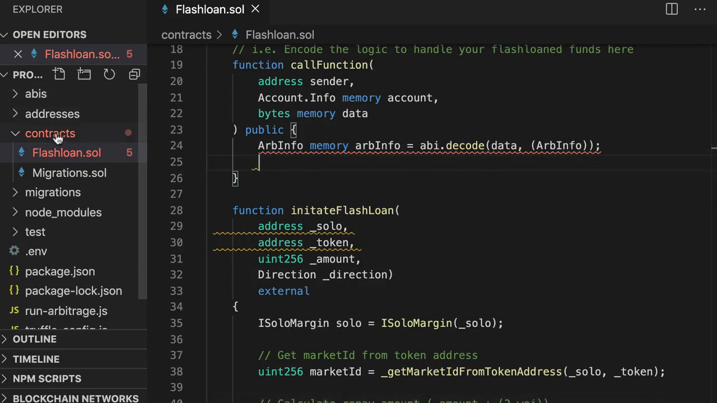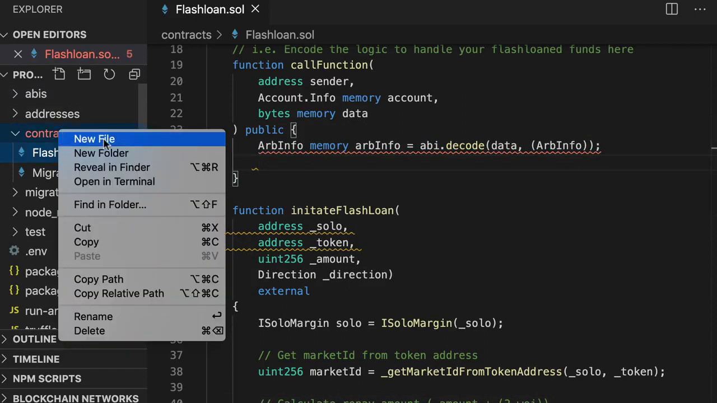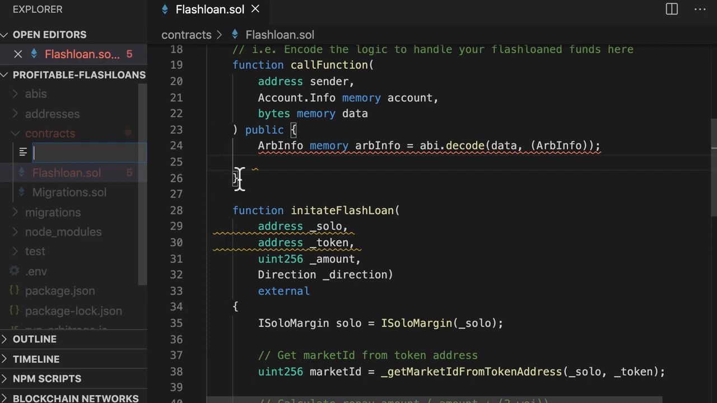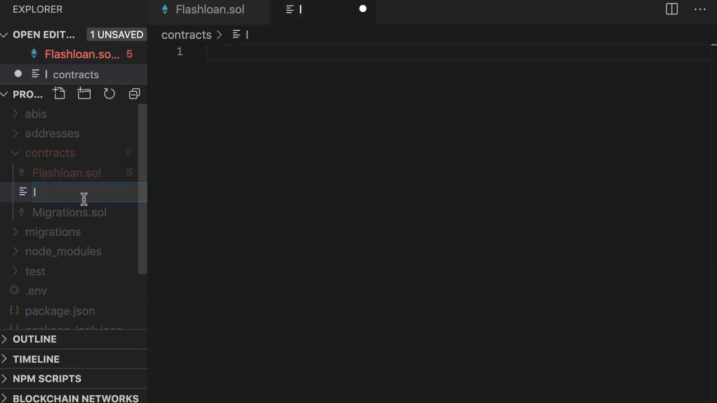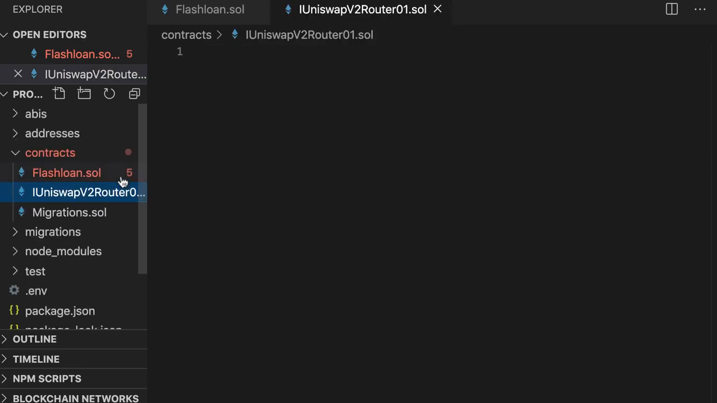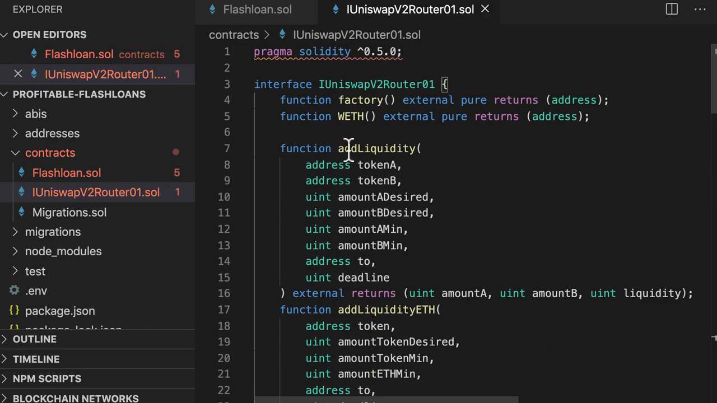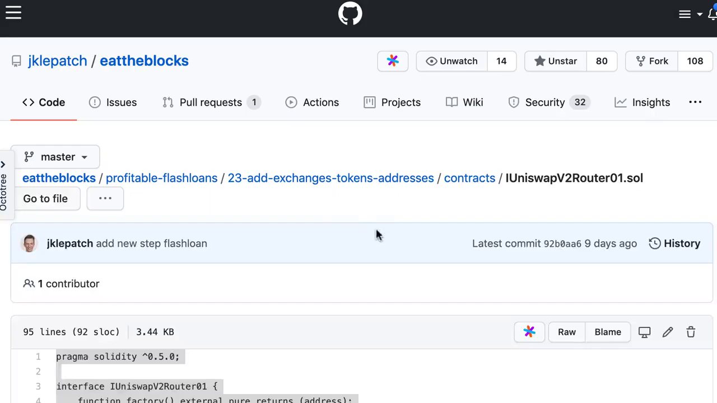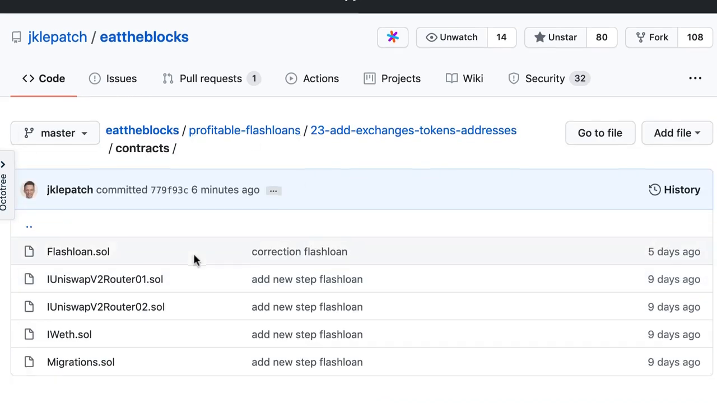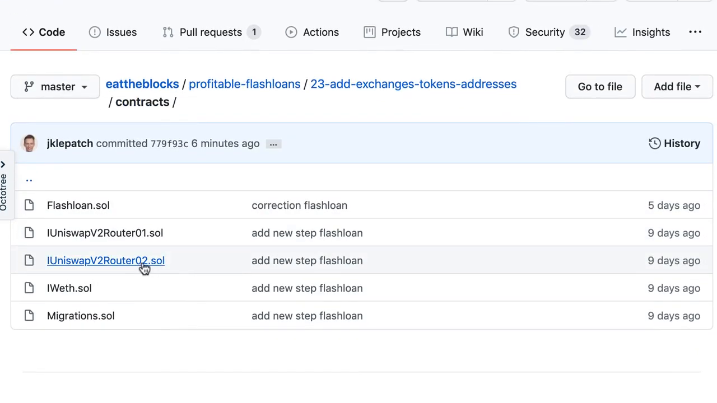So here in my code editor, in the contracts directory, I create this file, Uniswap v2 router 01.sol. I paste everything. Okay, save this. We also going to copy the other interface of Uniswap.